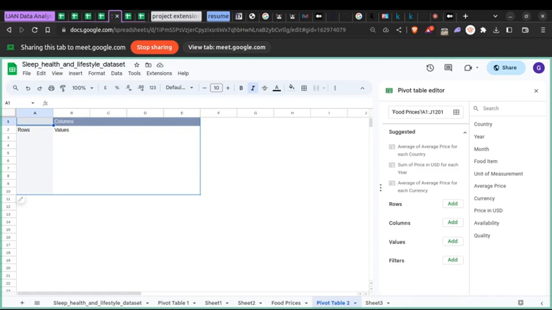Okay, so here we have food prices. We have a few things already that it is even suggesting to us. So let's look at it. Average price for each country. So here we have the average price for each currency. I think the country will be the same as the currency. Then the sum of price in USD for each year.